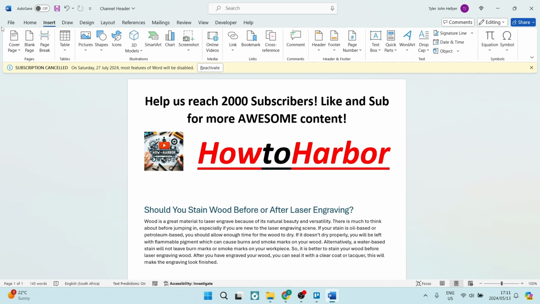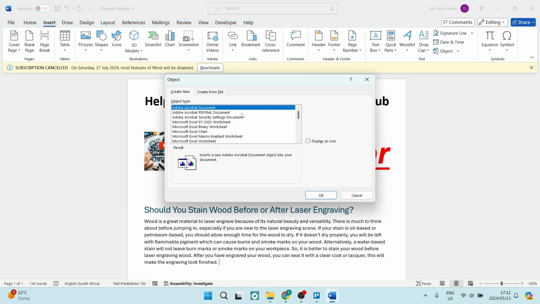Now, up at the top, you want to look for Insert. Okay, and from here, you want to go over to the right-hand side. And if it's not on the right-hand side, it will still be under the text ribbon. And you want to look for Object and use the drop-down menu and click on Object. Now what will happen here is you'll have either the Create New or the Create From File.